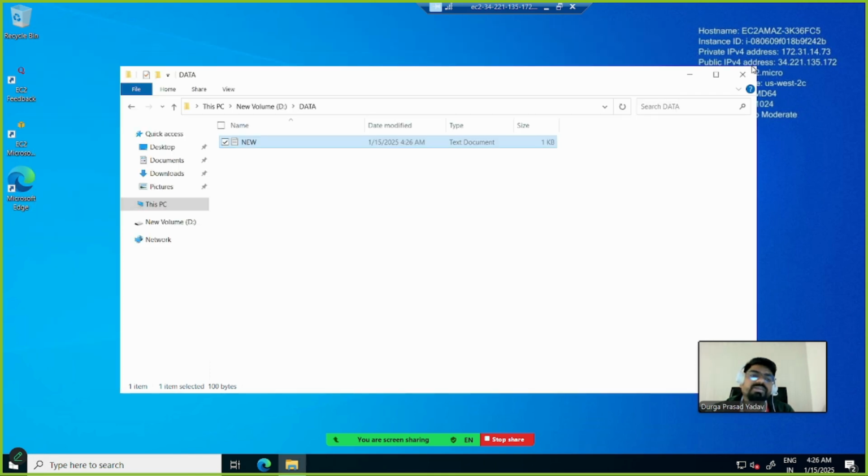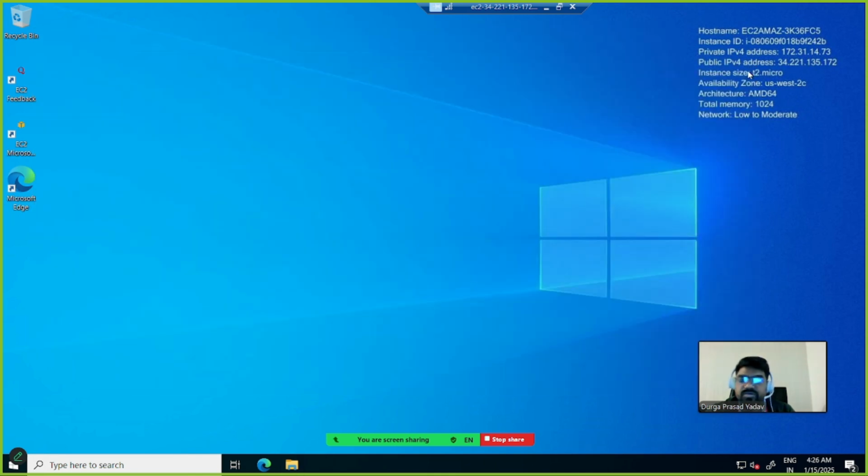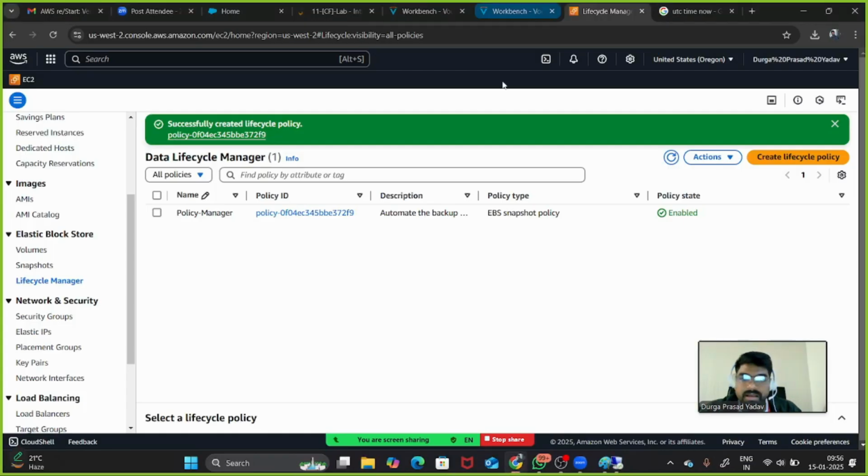So now once it will take the backup, this data should come into the backup as per the given time. This is the process of data lifecycle manager. Is it clear, guys? Now after the given time, we will be able to verify whether the backup has been taken or not. Is it clear to everybody? Yes, sir. Anybody is having any doubt in it? No, sir.